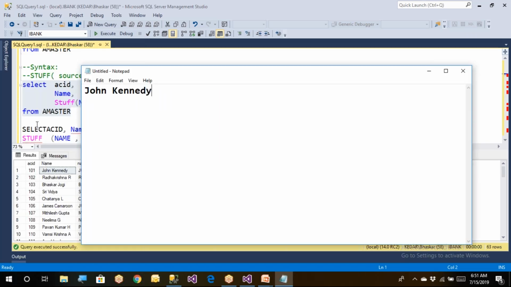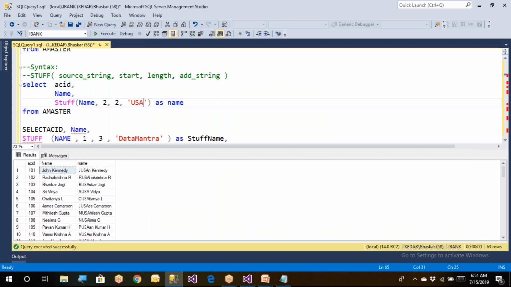Okay, so this is your name. I am saying starting letter is 2, and from there you need to read two characters. So from starting letter 2, two characters will be taken. It will be taken out, these two letters. Instead of that you will get USA. So you are taking two letters but injecting three letters. That is fine, doesn't matter. So this is the meaning of this. You can have any bigger string as well. There is no issue at all.